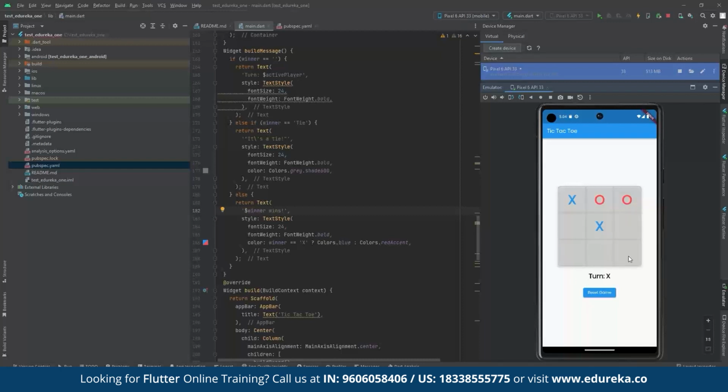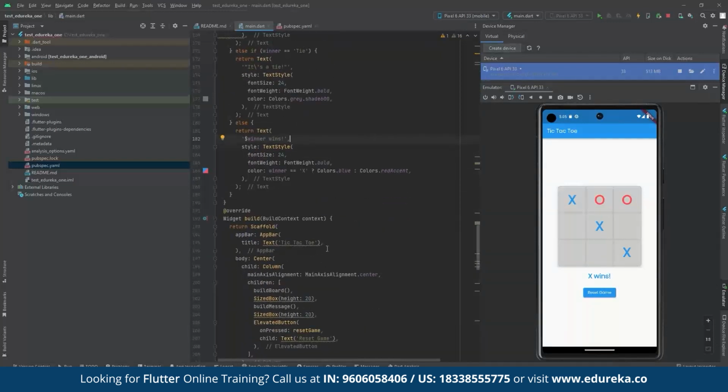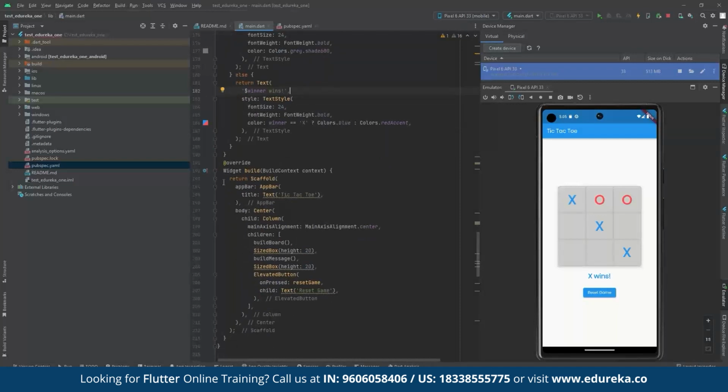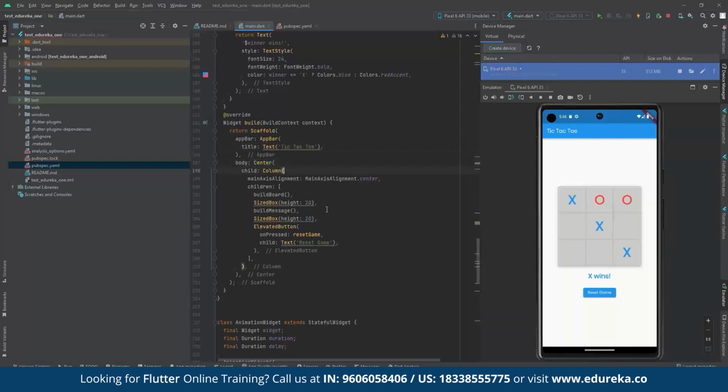Whenever the game comes to an end or any of the players has won, here I have mentioned the condition that if the winner X wins, the color should be blue, or else the color should be red. Whenever O wins the game, the color will be turned to red, or else it will be blue. Then we have the widget called build context. Here we have scaffold. This scaffold will have properties like material app has. Here we tell the app that the box should be aligned in the middle, and the box should have this much height and width, or any event happens, for example any button is clicked or any other boxes are clicked, that will be called through this scaffold method.